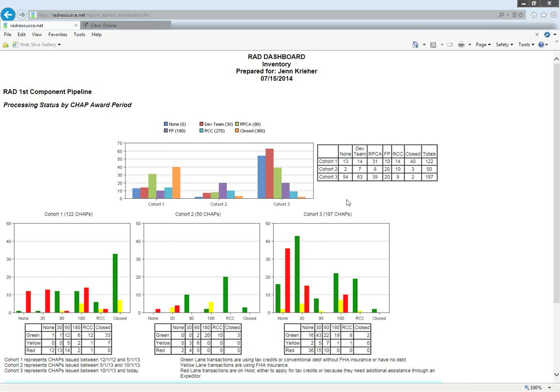status of your projects. We've broken them up into 3 buckets or cohorts. The first cohort identifies those projects that you have with CHAPs issued in late December 2012 through early 2013, like January. The second cohort is spring through summer of 2013. And the third cohort is the fall and early winter. Actually, it goes from the fall of 2013 to current.